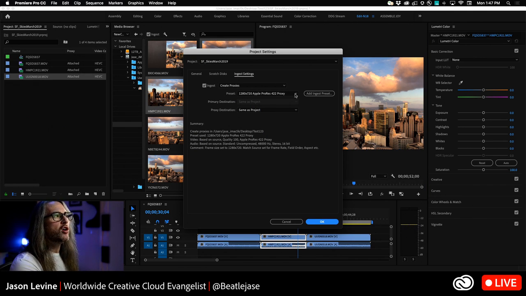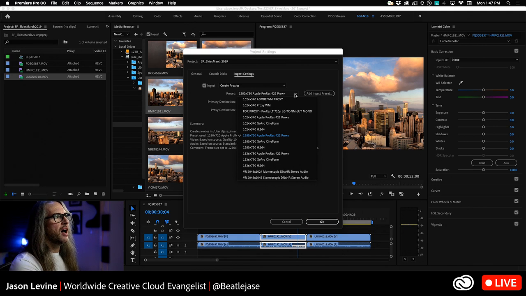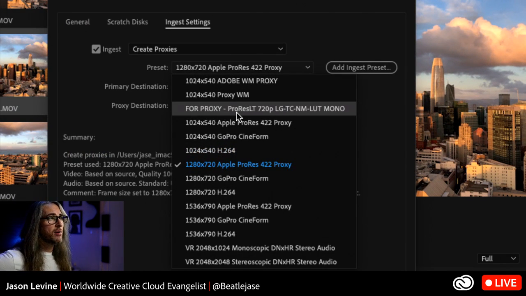If I go to my proxy preset here, I have one in here called For Proxy. Now this uses the same ProRes LT 720p, except that I added some kind of Lumetri grade, timecode, NM, I'm forgetting my own abbreviations. And there's a LUT on here, and I don't know what NM is supposed to mean. I can't remember. And it's mono audio.